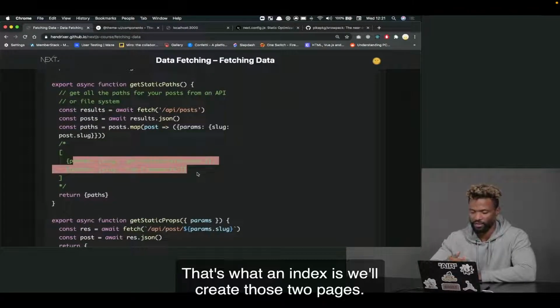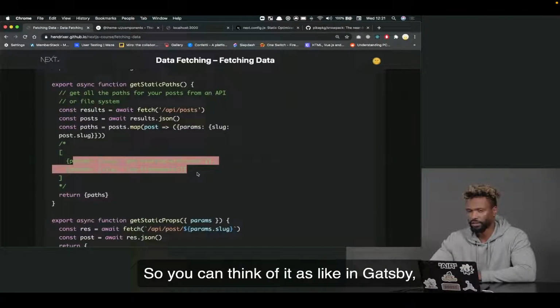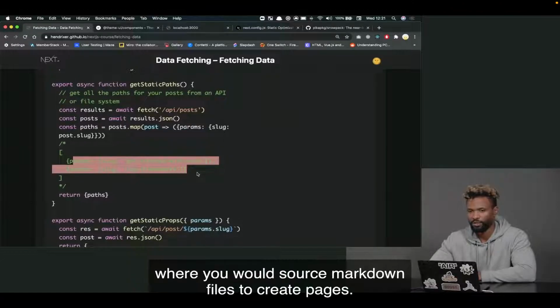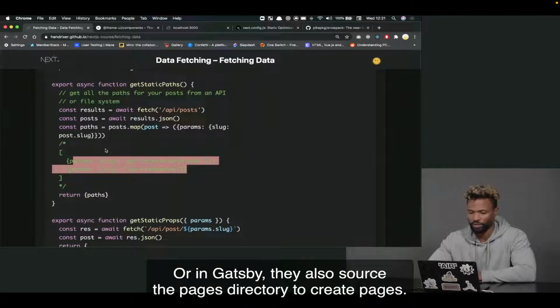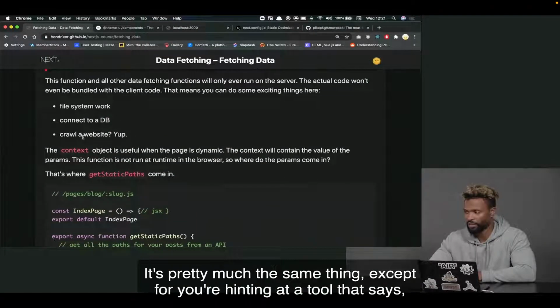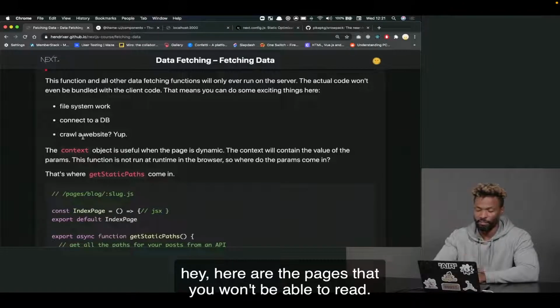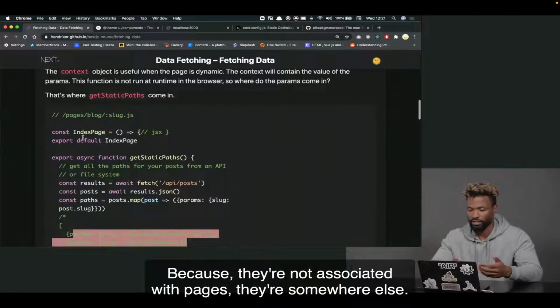That's what, and then Next.js will create those 2 pages. So you could think of it as like in Gatsby, where you would source markdown files to create pages. Or in Gatsby, they also source the pages directory to create pages. It's pretty much the same thing, except you're hinting at the tool that says, hey, here are the pages that you won't be able to read because they're not associated with pages.